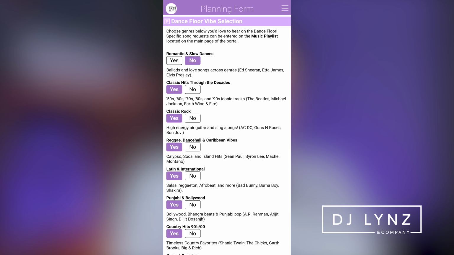So these are obviously slow songs that we can play throughout the night. Some couples don't want slow songs, so they would put, no, we don't want any slow songs. We just want to keep it 100 the whole time. But if you're that couple that would like a couple sprinkled in, then you can choose yes to romantic and slow songs, and the DJ will know that they have license to play a few slow songs throughout the event.